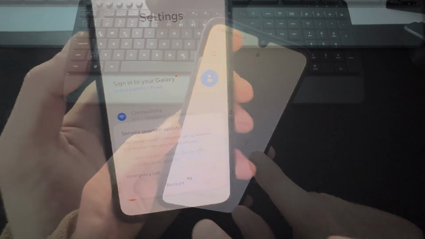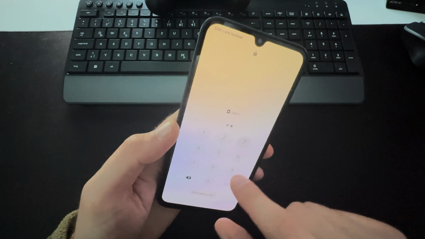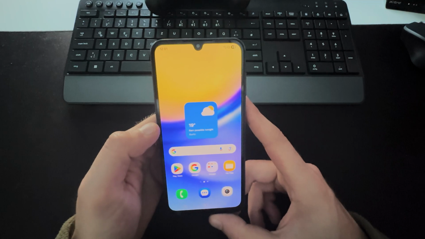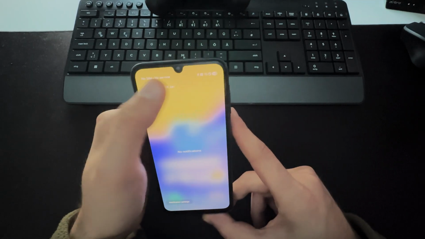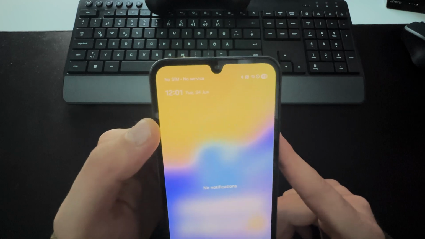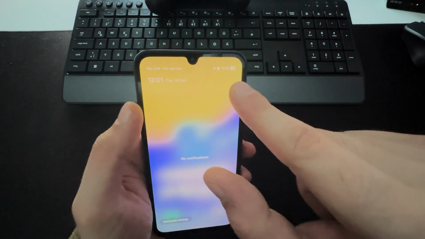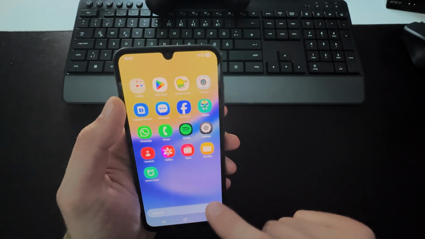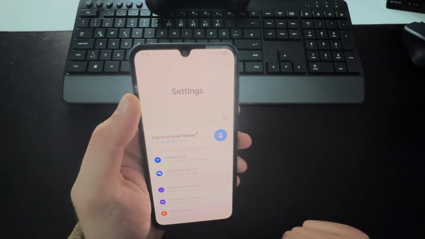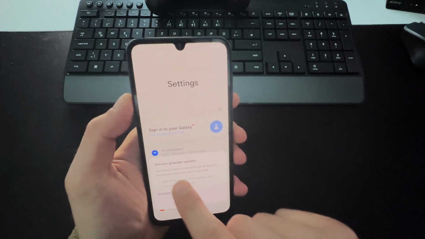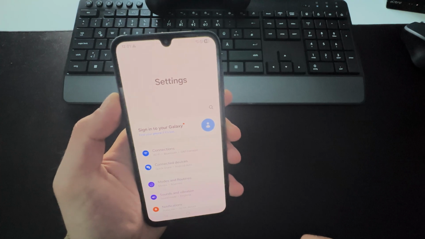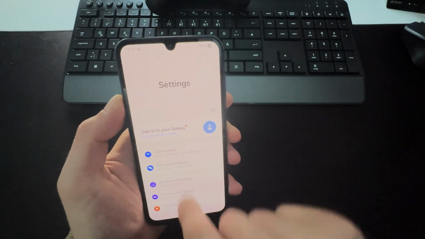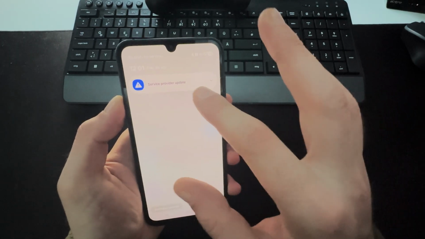Let's go into it. So first you have to enter the PIN. After you enter the PIN, we can see I have no SIM inserted and no service. Sometimes I get it, but it's more like a bug. So we go into settings, we restart the service provider, and we still got no connection.